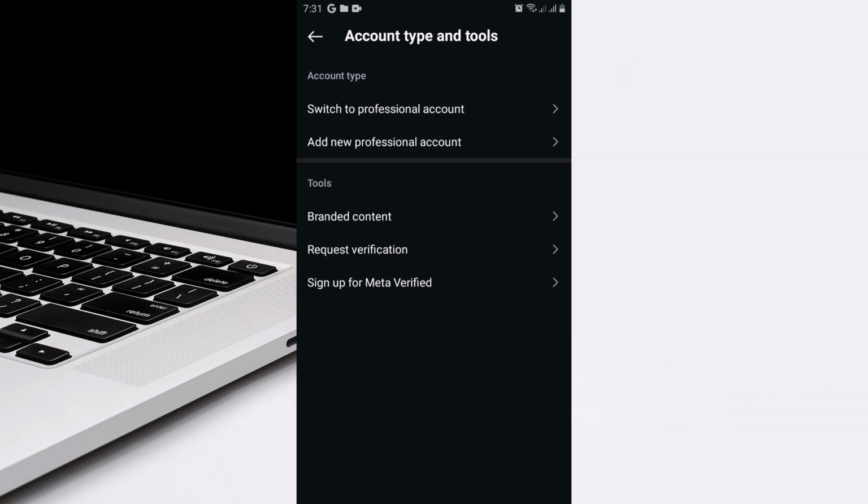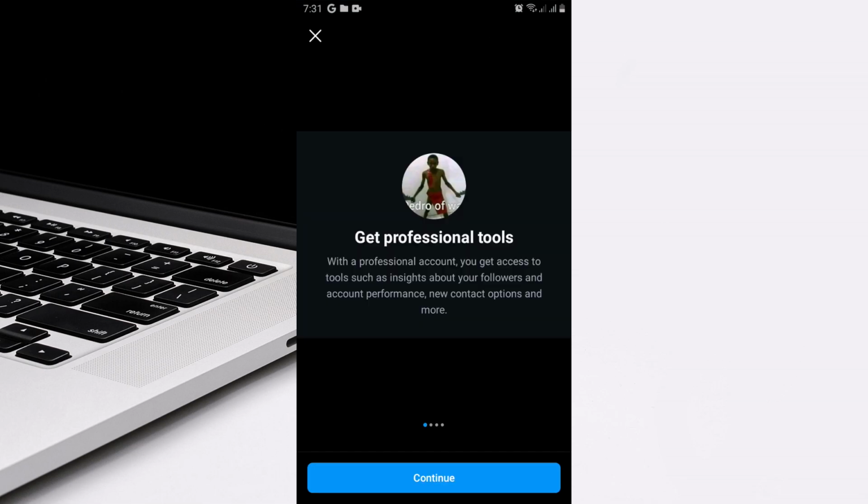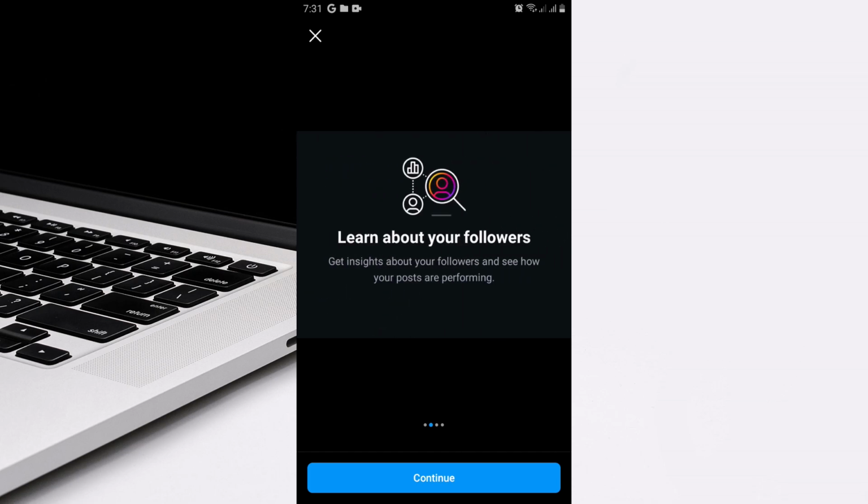As we want to switch it from business account to personal, it is already a personal account, and if it was business, we would go to the professional tools, and if we continue with it, it will let us make our account professional or business account.